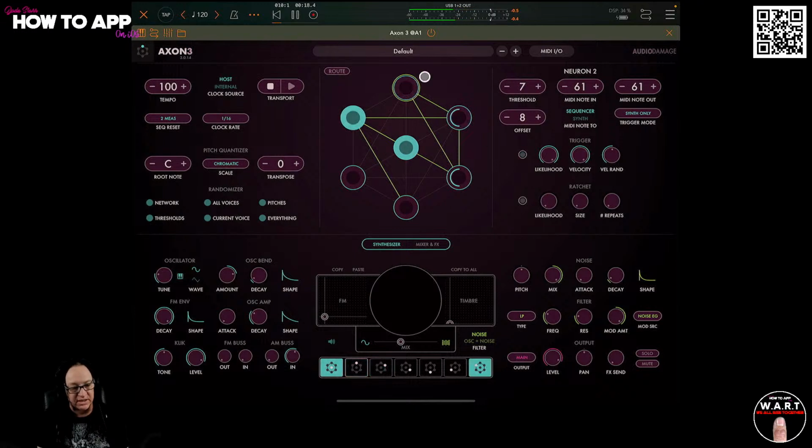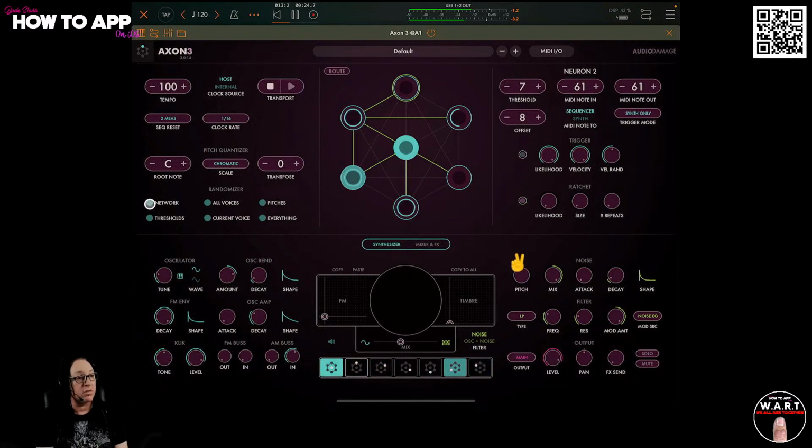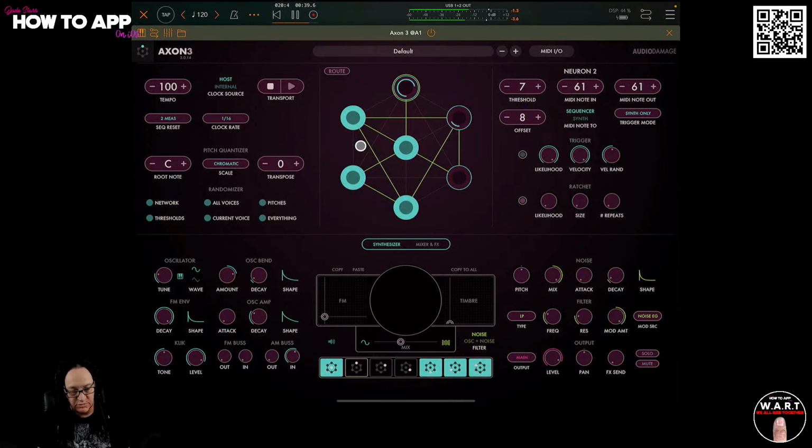So you can see when I click that, it creates new sends, but it's not changing any of the tones, any of the oscillators or noises. It's just changing the drum patterns. You can change the threshold. So this will just change the thresholds of everything up here.